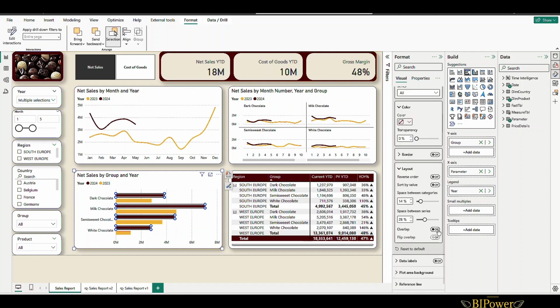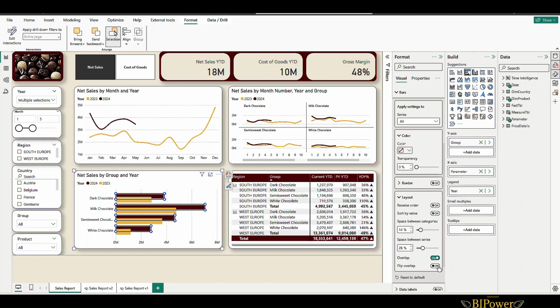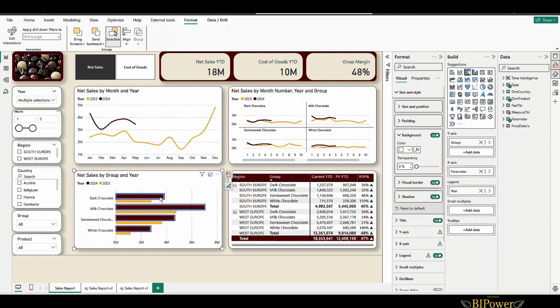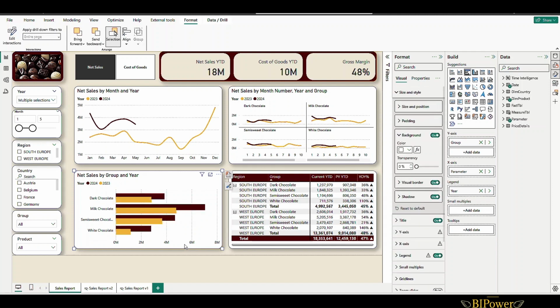So let's go there, turn it on, and you can see that there is also another option that is flip overlap. Currently I have it off because of coloring I prefer to overlap in this way. But if you would like in another way, then you can turn this on also, and you see now the top bar overlaps the down one. So it depends on the colors of the bars as well. So I will turn it on in my case. Well, another new great update related to visuals.